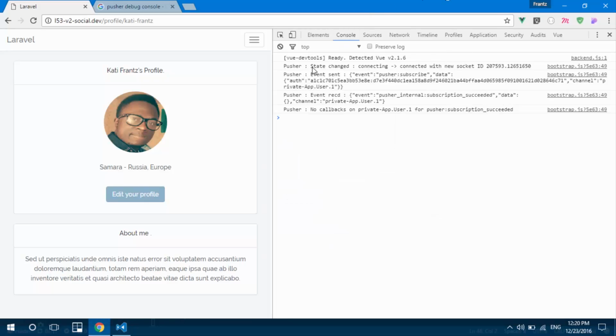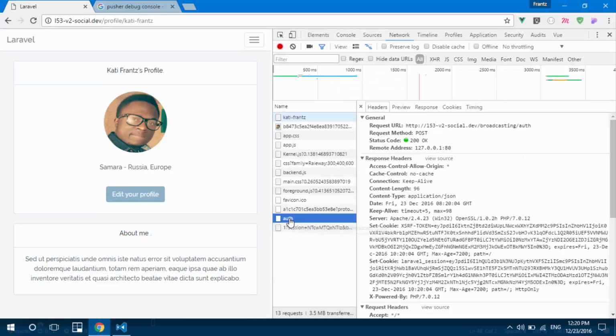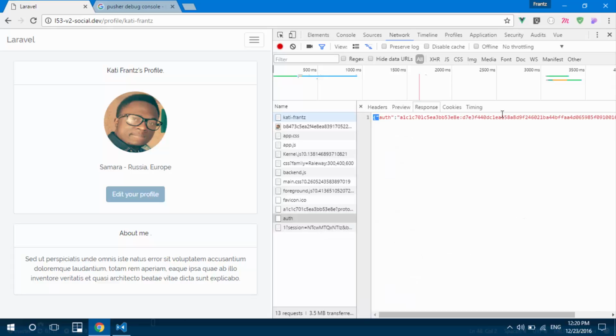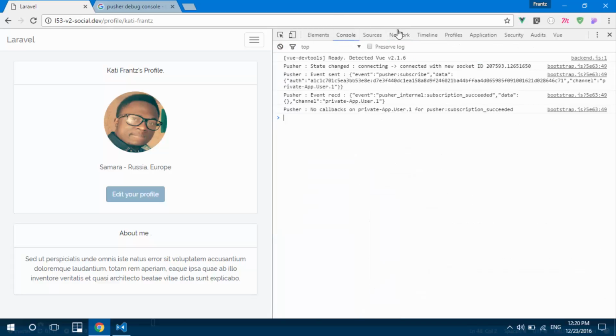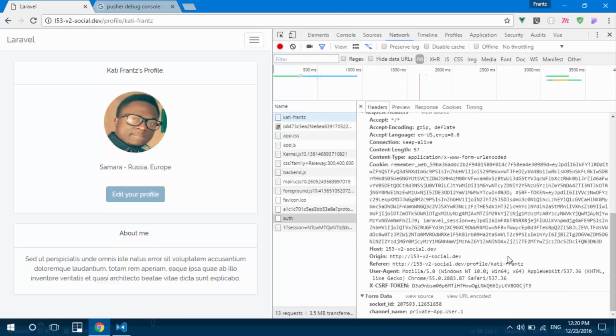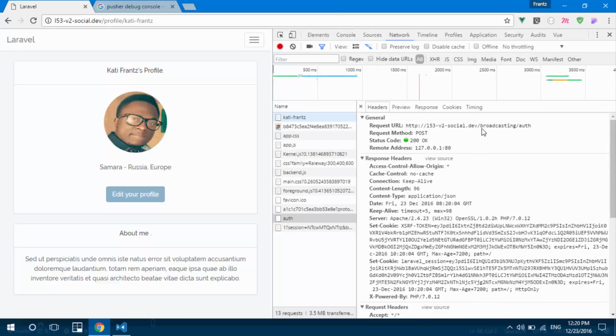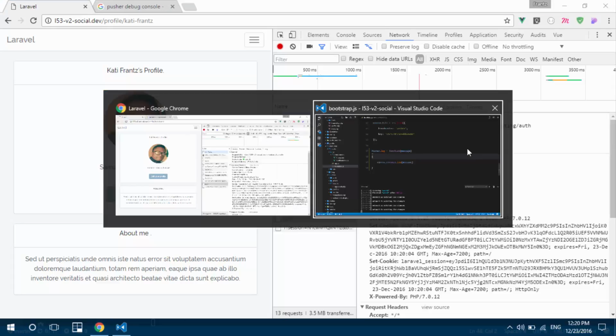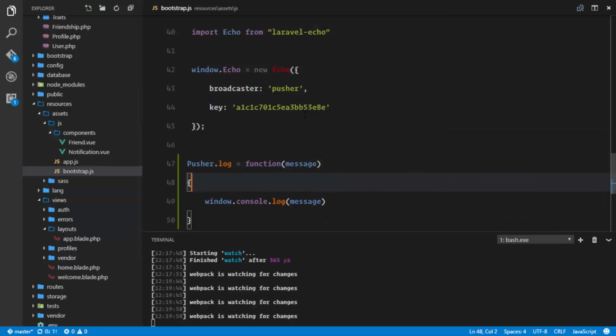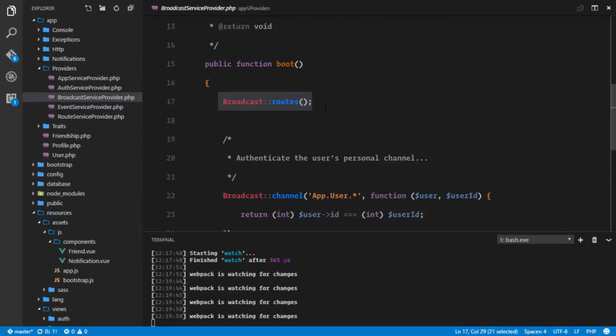So let's go ahead and look at this data. State changed: connecting, connected. So it connects to a socket ID, then an event is sent to subscribe. If we go ahead to our network, we discover we have an auth request. If we preview this request, it has a response that has been sent back from our server. If we check where this request was sent to, it was sent to the broadcasting/auth route, and this route is registered right here in our broadcasting service provider.